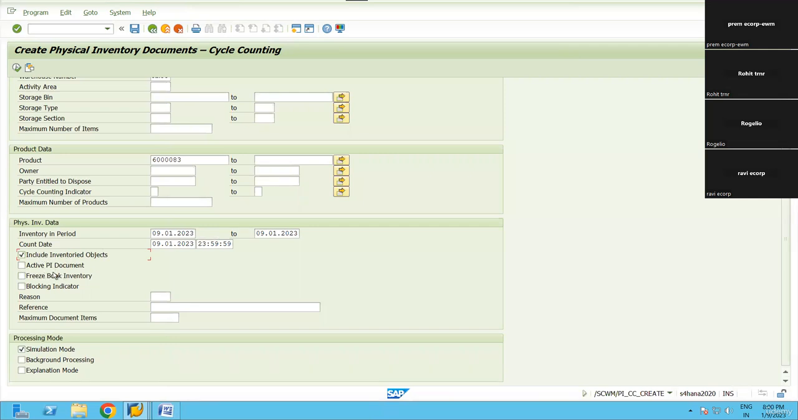Next is active physical inventory document. Meaning, whenever the document is created, do you want the document to be active? If you uncheck this, the document will be in inactive state. Next, as I explained, if you want to freeze the book inventory, you can select this option. And if you want to block all the movements in that bin, you can select these options.